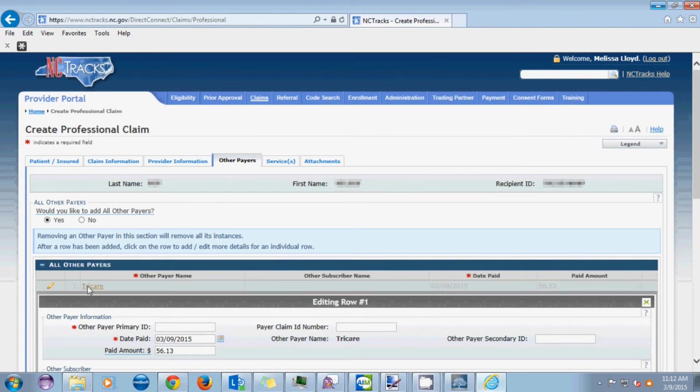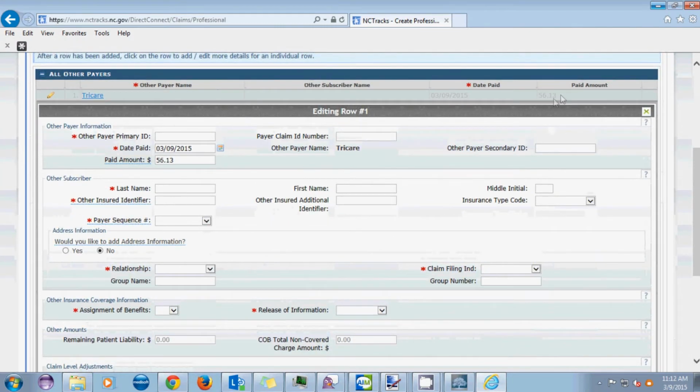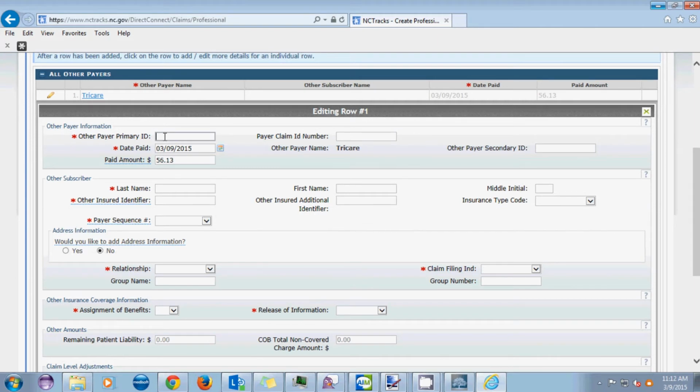Kind of has you elaborate on the information that you already put in. If in fact the other insurance paid $0, you would have entered it in that spot right there before you hit add. Other payer primary ID, doesn't really matter what goes in there, but what works best is if you just put the other insurance number, the same as you're going to put in other insured identifier.